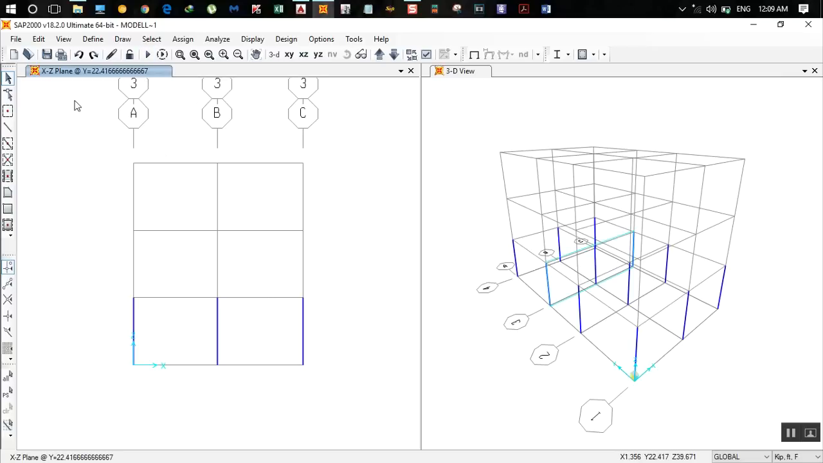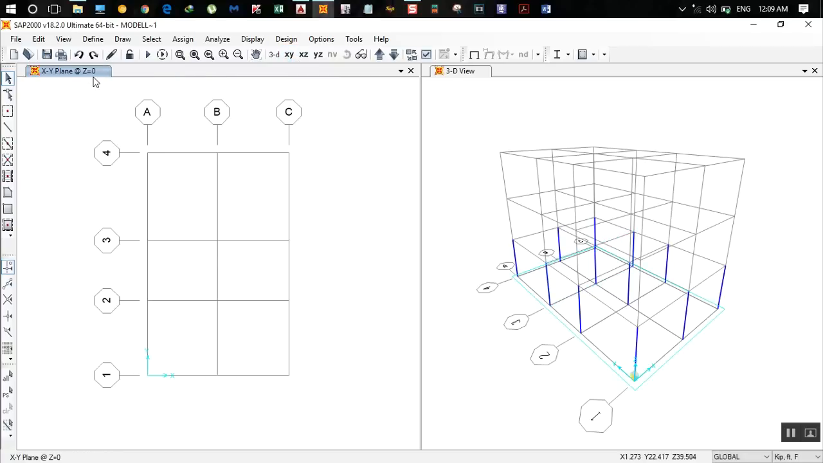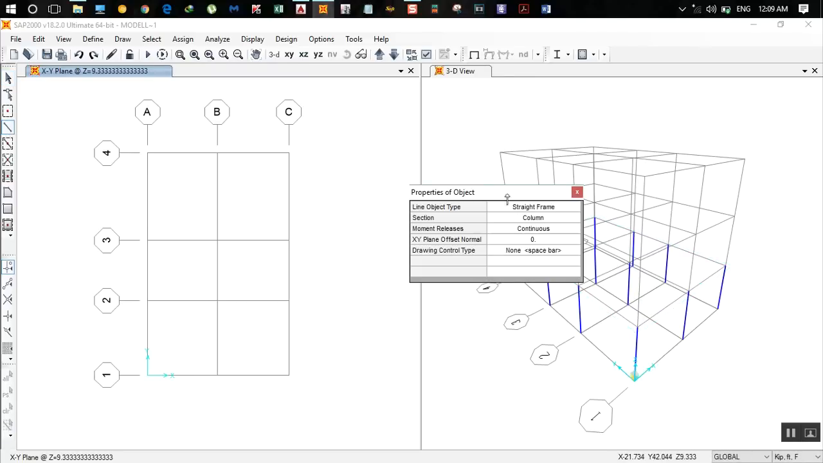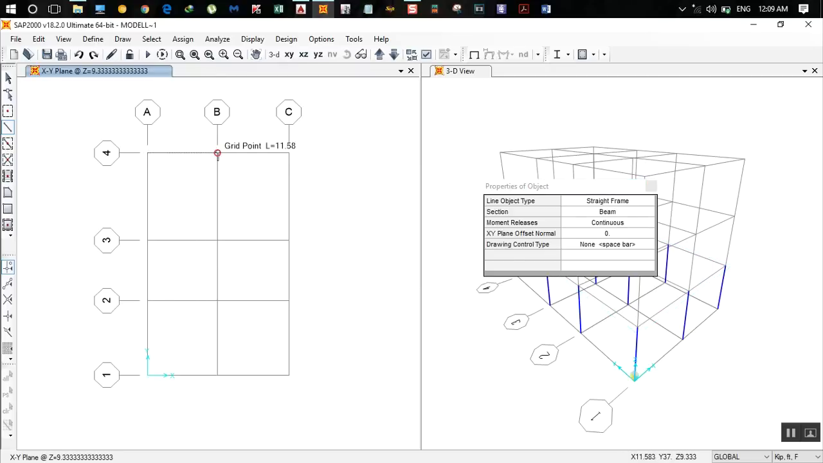Having drawn these columns, now we have to draw the beams. For drawing the beams, click on XY plane again. At Z equal to 0 means we are at this level, and we don't have any beam at this level except for the tie beam, so we are not drawing the tie beam in this model. We have got beam at the first floor level. So we go one step up. Now we are here, and we click on draw frame cable and select beam here, and now we draw the beams.